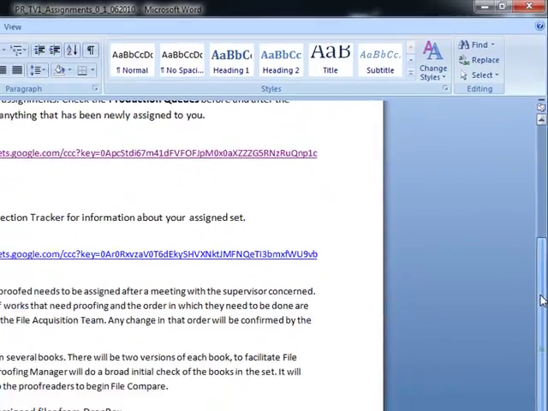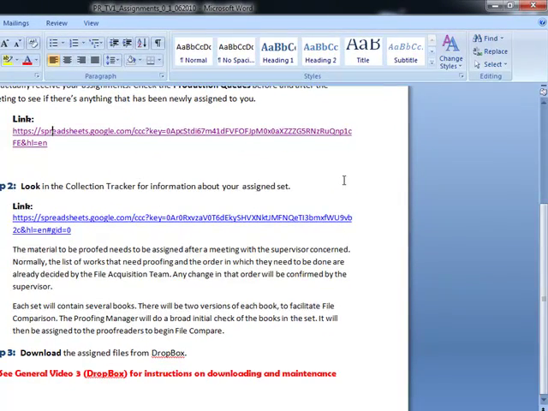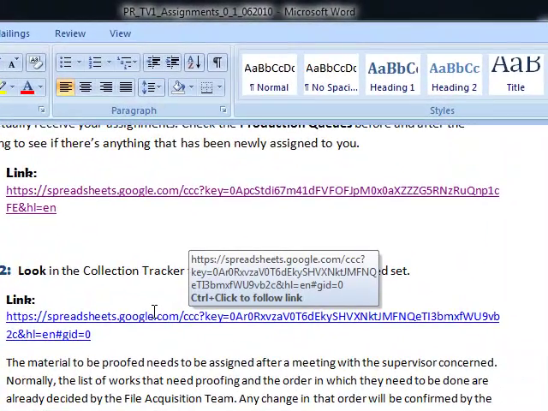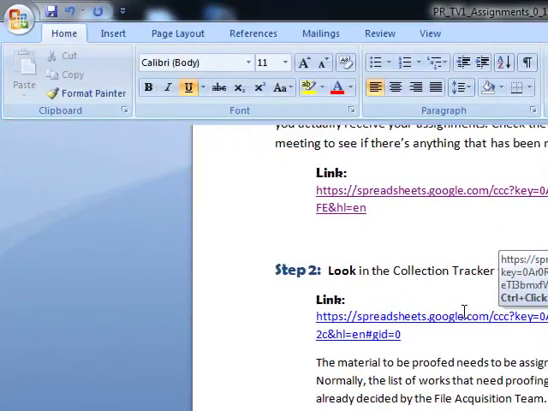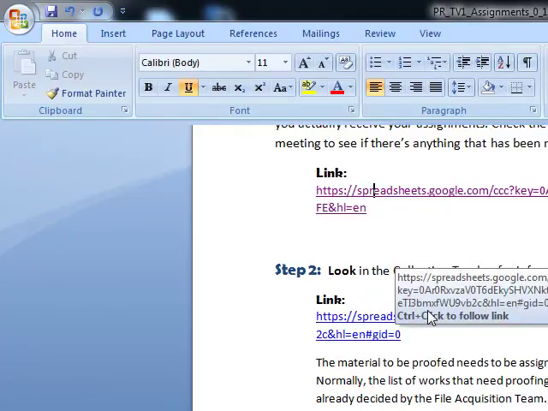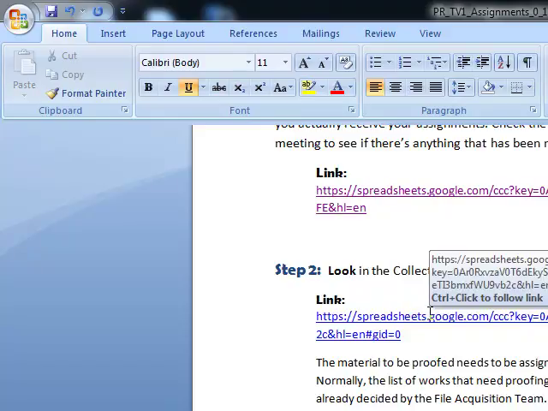Step 2 is look in the collection tracker for information about your assigned set. You don't want to go in blind. Ask your supervisor for any information they have, any error reports or anything like that, because normally what will happen is the head proofer will go through all of the works, do a skimming proofread, so she or he will be aware of any of those sorts of issues before it actually gets passed on to you. So make sure that you have any information, but it is your responsibility to ask.